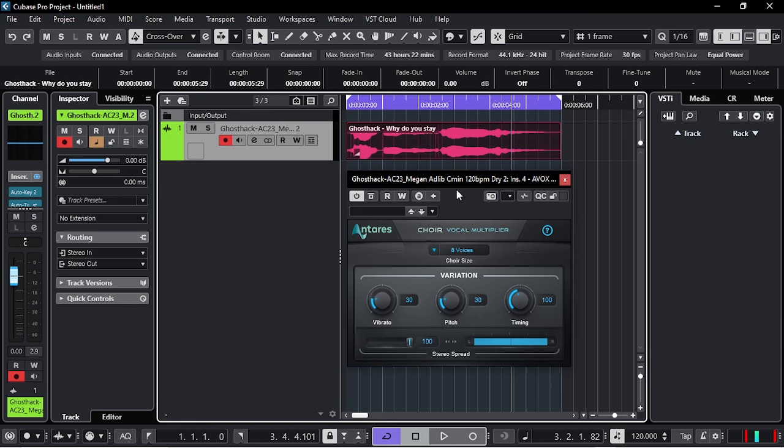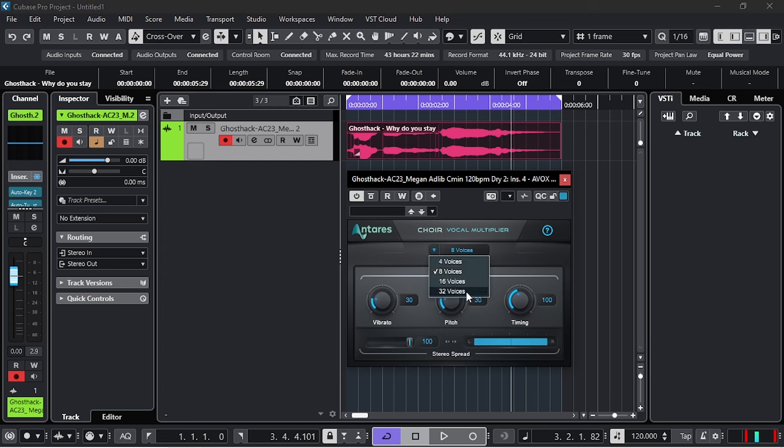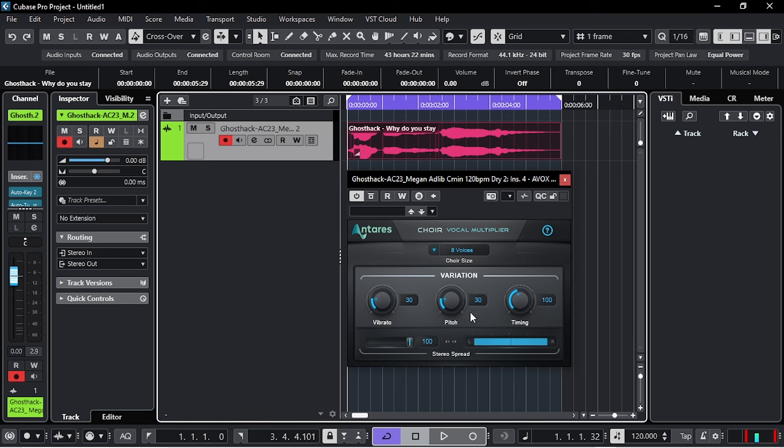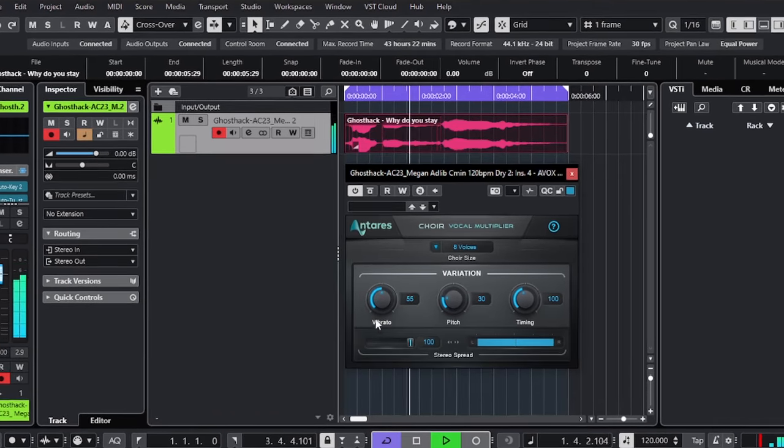So with this particular plugin, you can change one recorded voice to a lot of voices. All you need to do is to browse through these presets here, and you can add vibrato. Let's exaggerate things, pitch and timing over here. Let's exaggerate things.